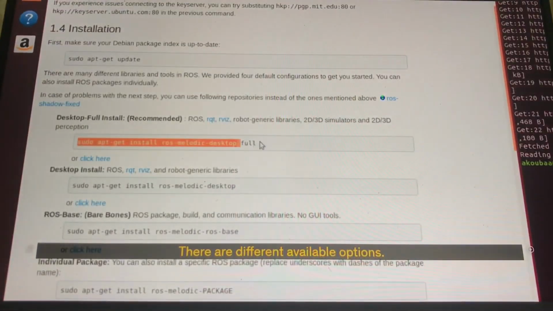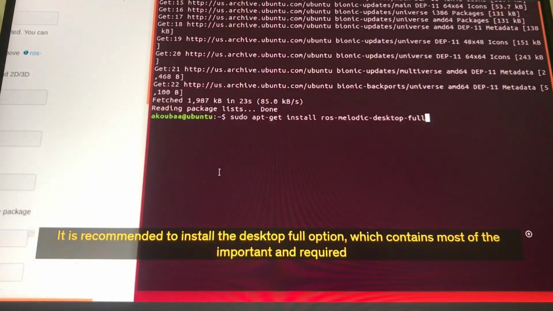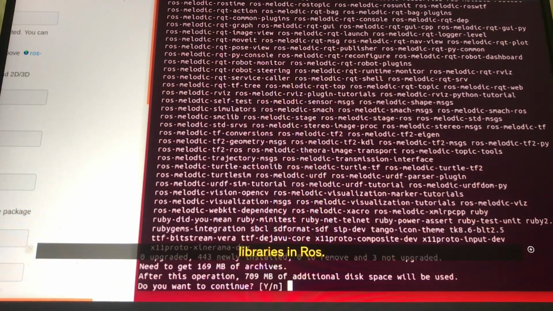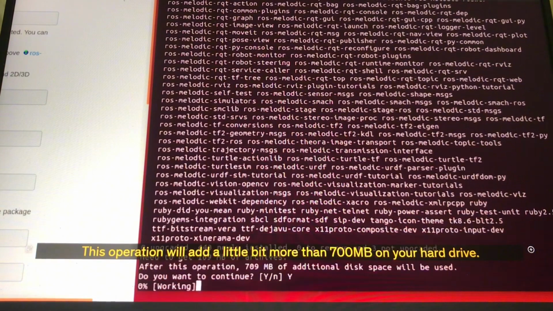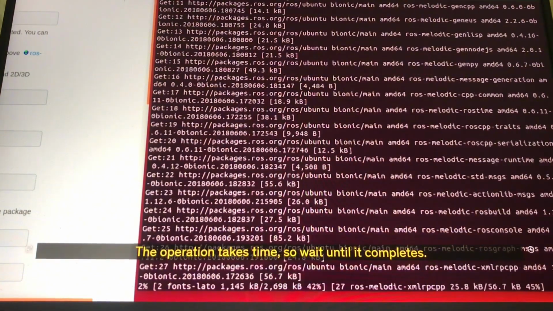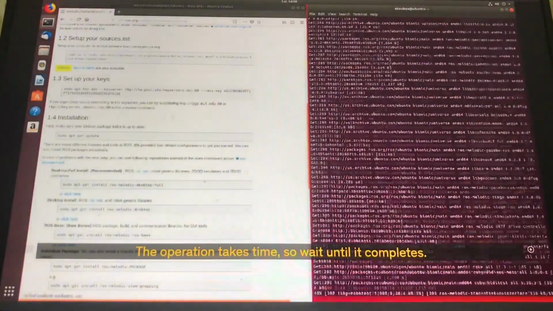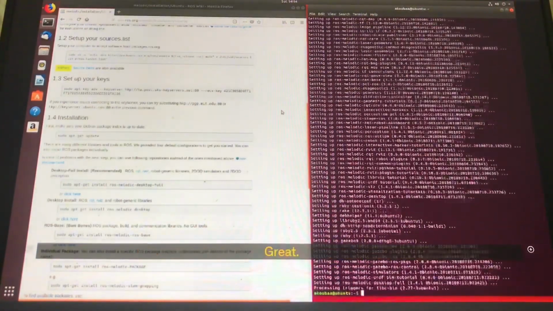There are different available options. It is recommended to install the desktop full option, which contains most of the important and required libraries in ROS. Let's do that. This operation will add a little bit more than 700 megabytes on your hard drive. The operation takes time, so wait until it completes. Great, now ROS is installed on your system.